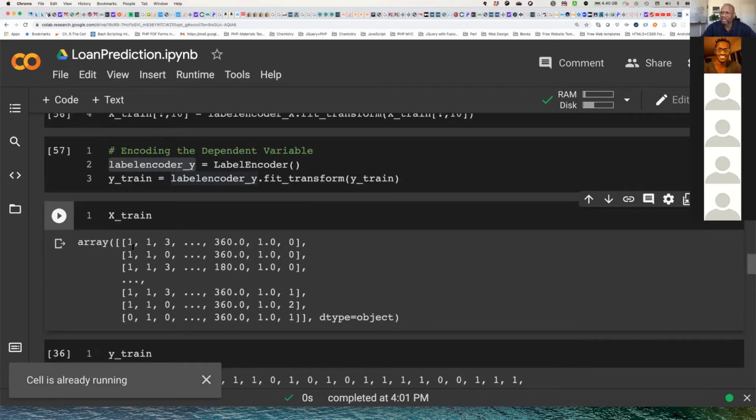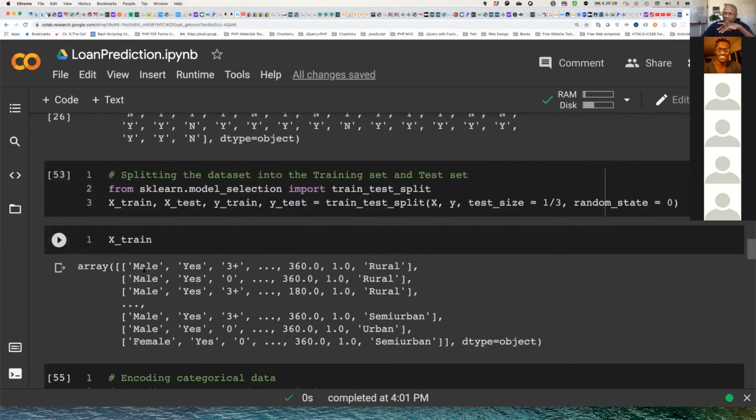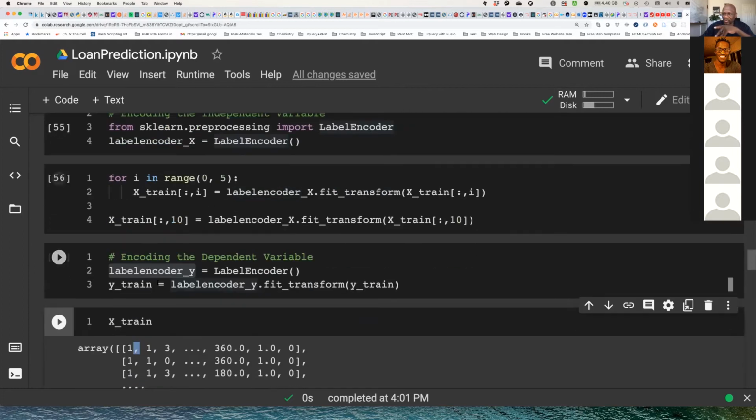So the x is giving us the numbers 1, 1, 1. So 1 could be for male, depending on what you want it to be. Okay, if you look at this one, the corresponding one, 1, 1, 1, 1, 1. So female is 0, male is 1.